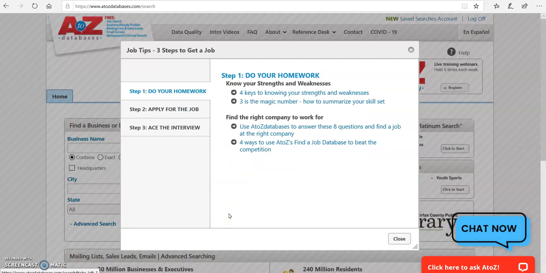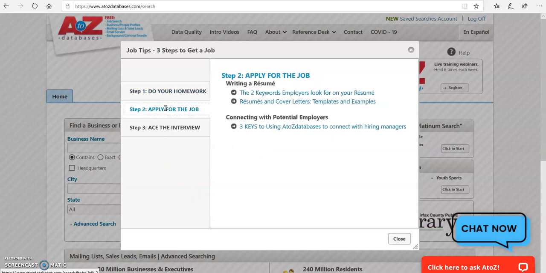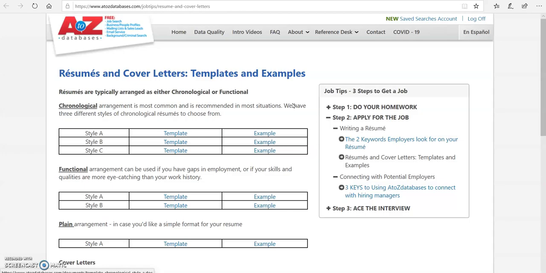The section we want today is under Step 2, Apply for the Job. Let's click on that, and then click on the link that says Resumes and Cover Letters, Templates, and Examples. This will open up in a new window.